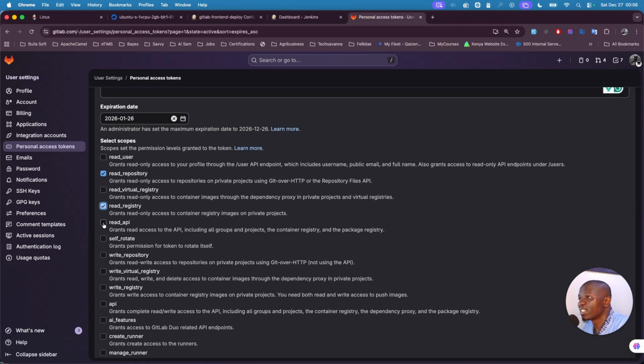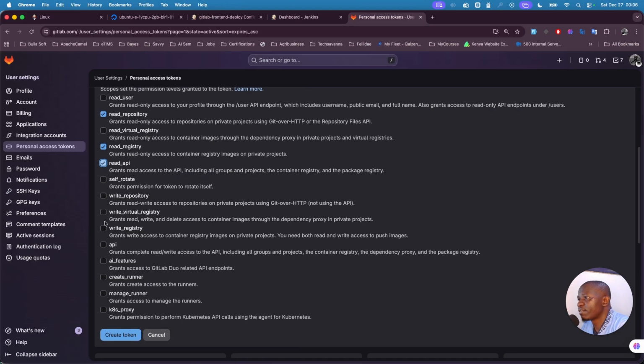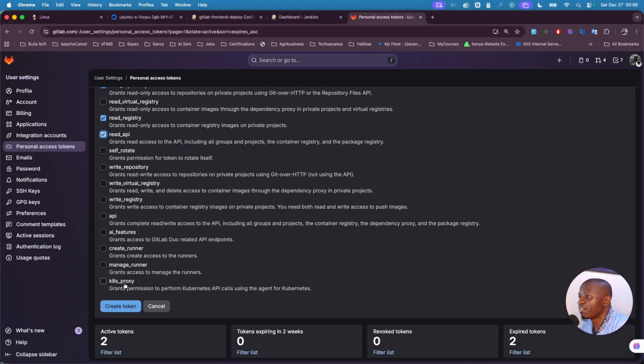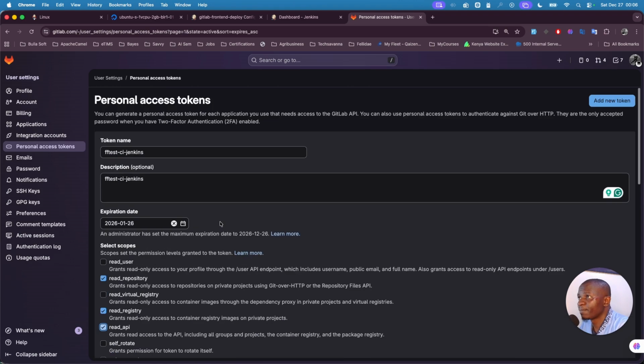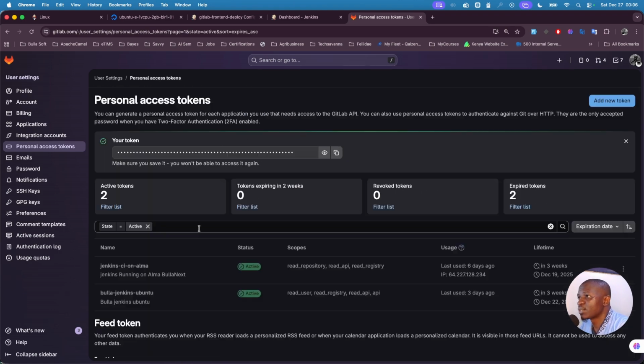And then maybe I can say grant access to the API, the read API. Then I think that's enough. Or maybe give it a couple more, if you're using Kubernetes, you can give it Kubernetes proxy and stuff like that. And then out of that, I'll just create this token of mine.